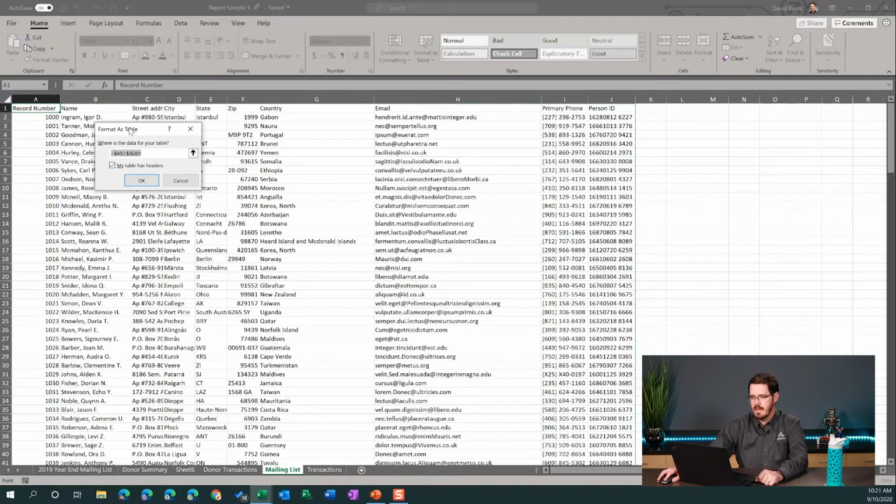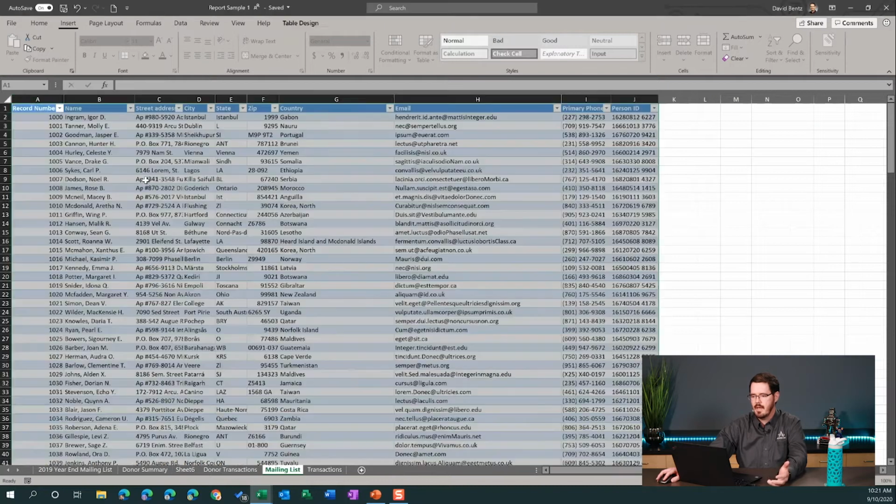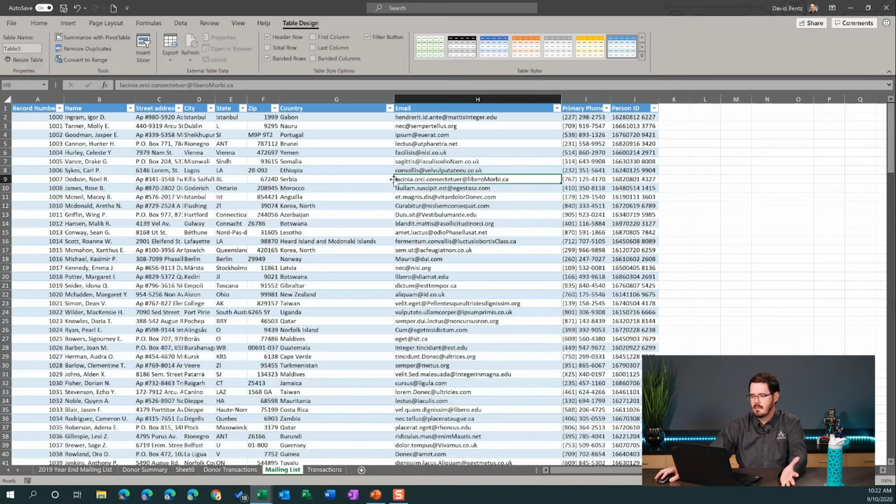And you can see in this box here it says where's the data, and it automatically selected the range of data here because this is a continuous data range. And because I've already got a header row at the very top, I'm going to check the box that says my table has headers and click OK, and voila, instant formatted data that's a lot easier to read.